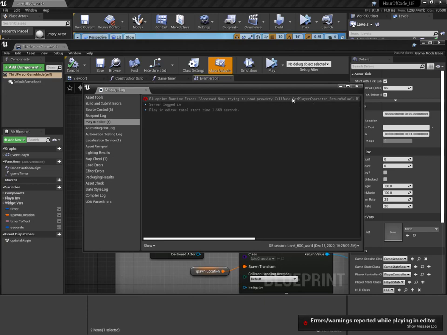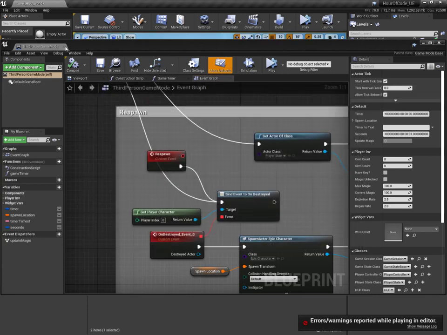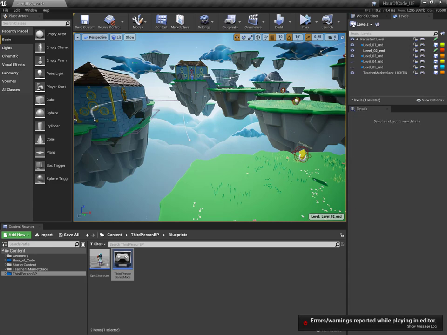Hey, look, there it is. That's the bug. It's not really a bug. It's just kind of annoying. So yeah, now you know how to fix that. That's an awesome one.